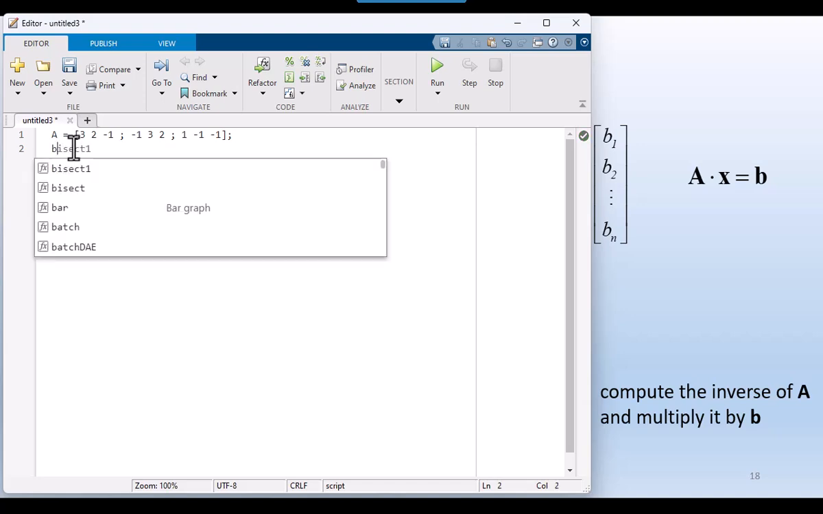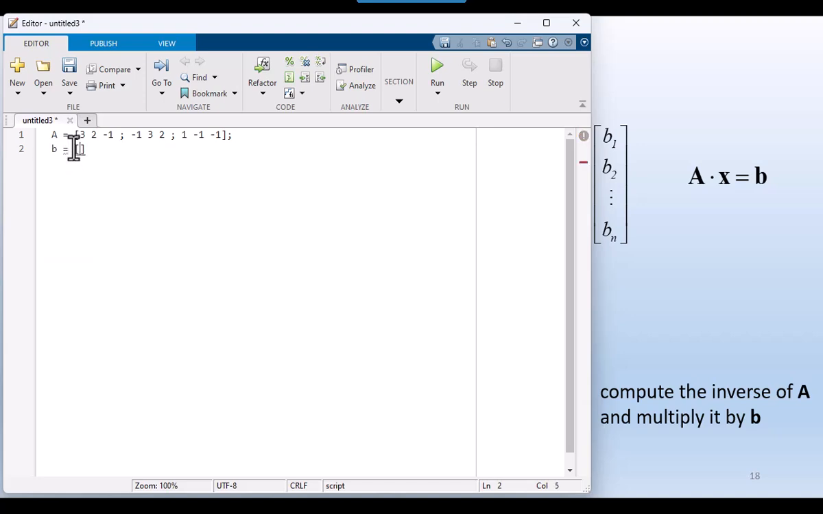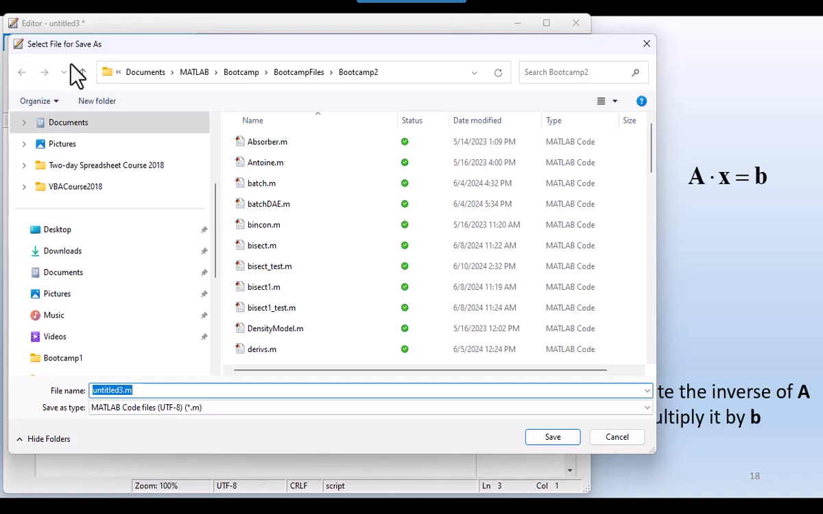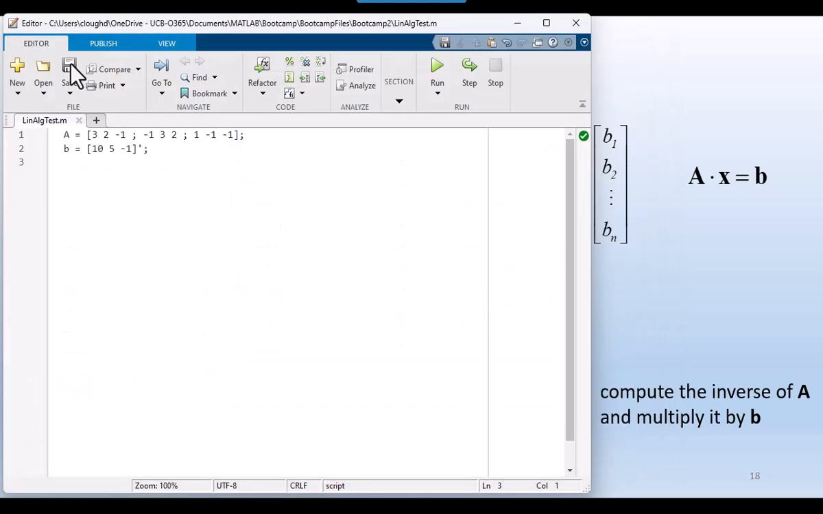For our B constant vector, we're going to set that up as 10, 5, and minus 1. And this needs to be a column vector, so we use the apostrophe to transpose it. So there we have that. And so let me just save this as algebra test.